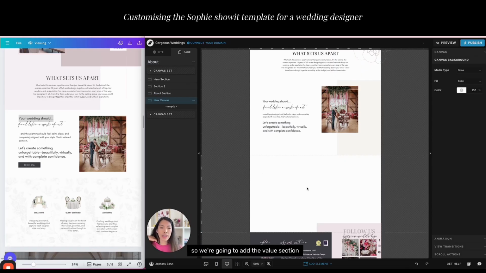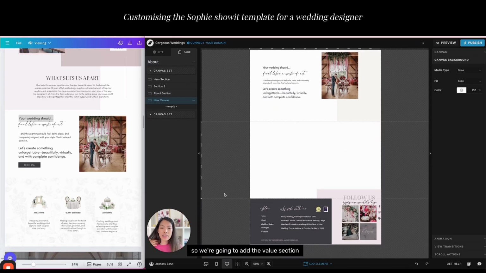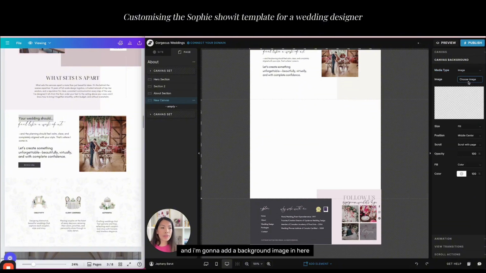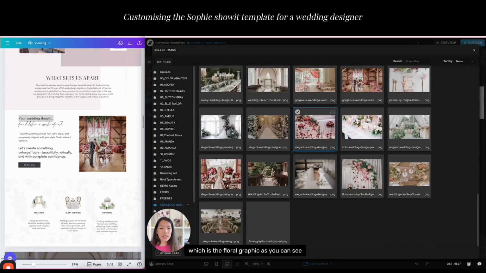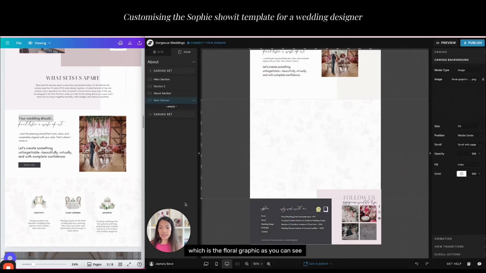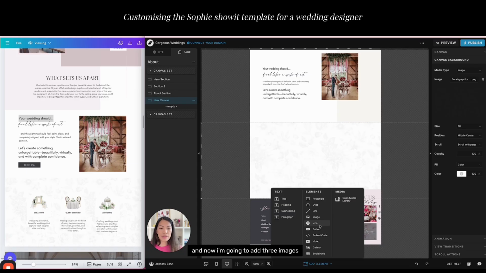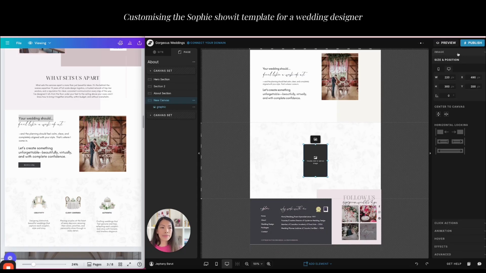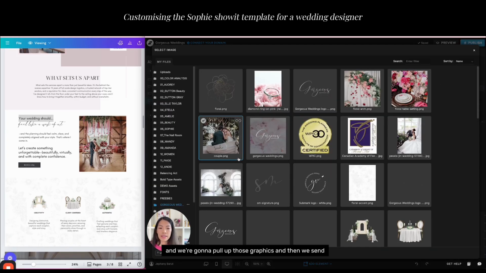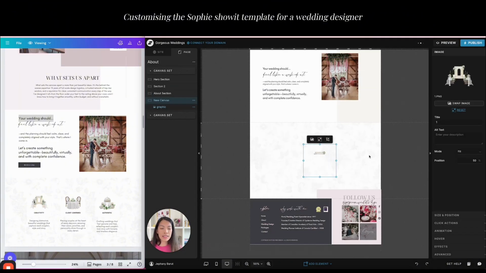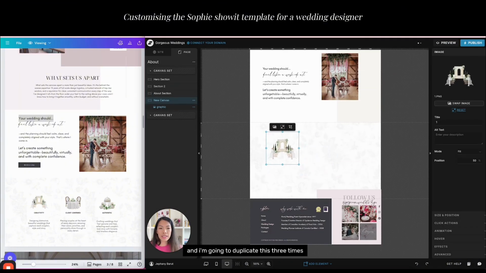So we're going to add the values section, and I'm gonna add a background image in here, which is the floral graphic, as you can see, and make that 700, probably 700 pixels, if that's gonna work. And now I'm going to add 3 images, and we're gonna pull up those graphics and reset.